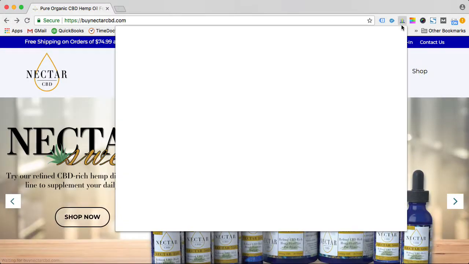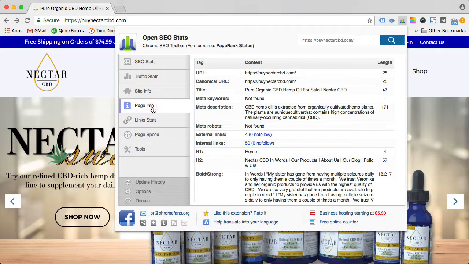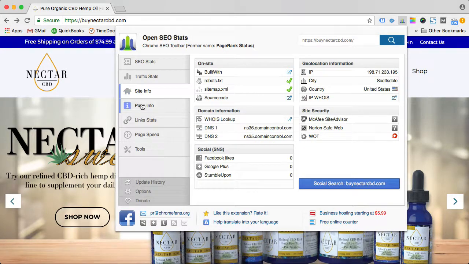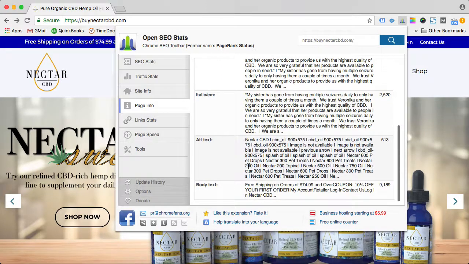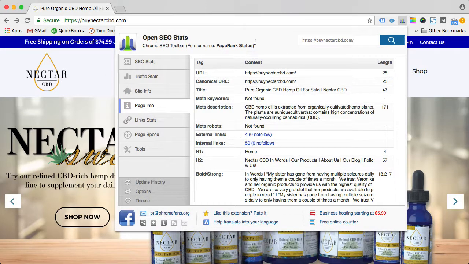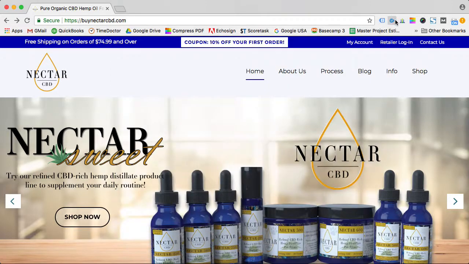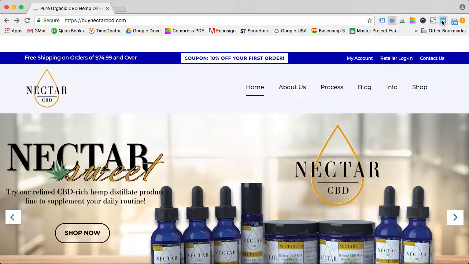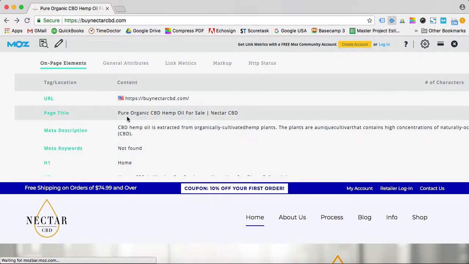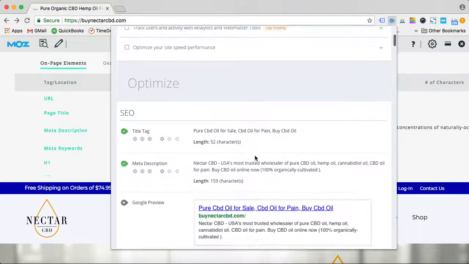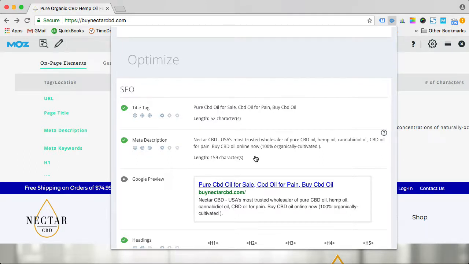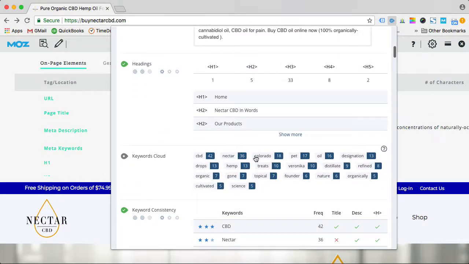Let's check some of the tools that we have downloaded to find out their title tag, their meta description, their H1, and all the information. Remember, these tools, Open SEO Stats, WooRank, Mozbar, they are not actually 100% accurate. So the thing that we have to check is always check the view source, the page source. So these extensions are good for screenshots.